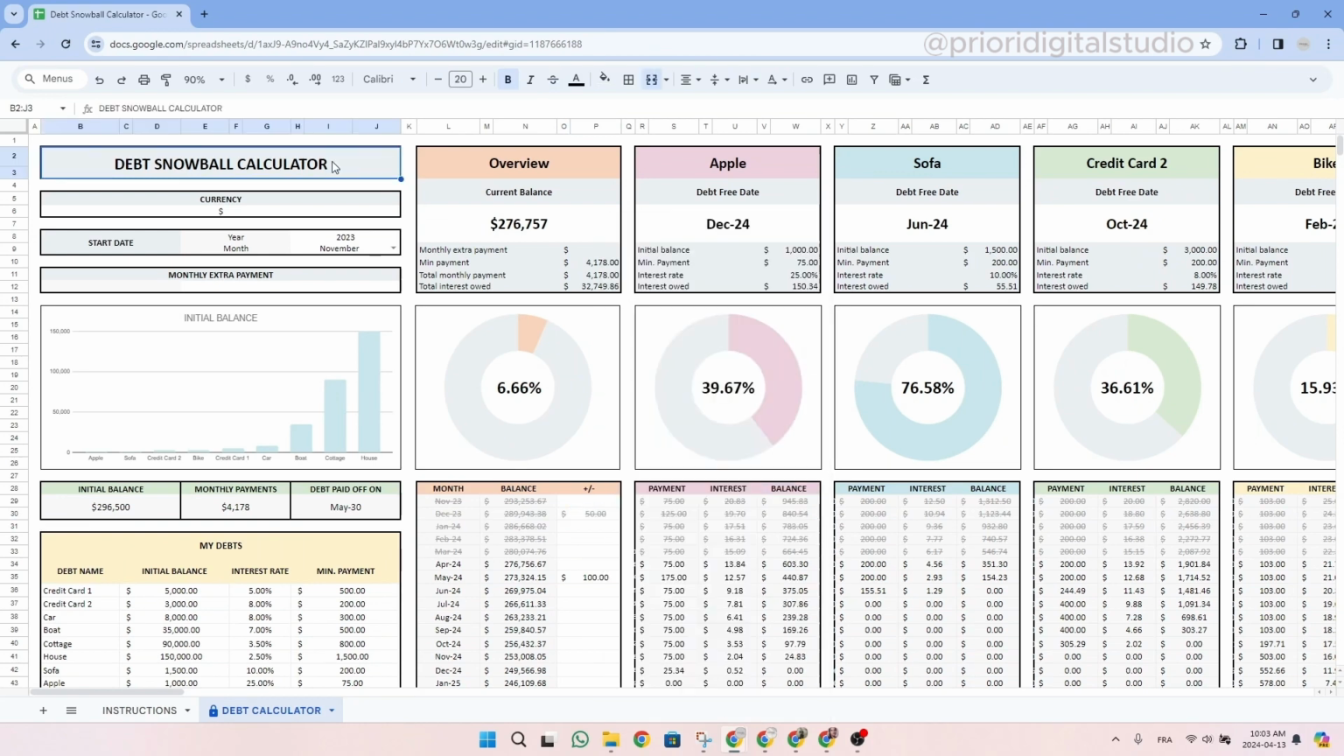Now let's take a look at the debt snowball tab. The snowball method focuses on paying debts with the lowest balance first, then progressing to the larger ones. Once a debt is paid off, the freed up money goes toward paying another debt, hence creating a snowball effect. In this tab, you will be able to see your debts, debts payment, and debt-free date.